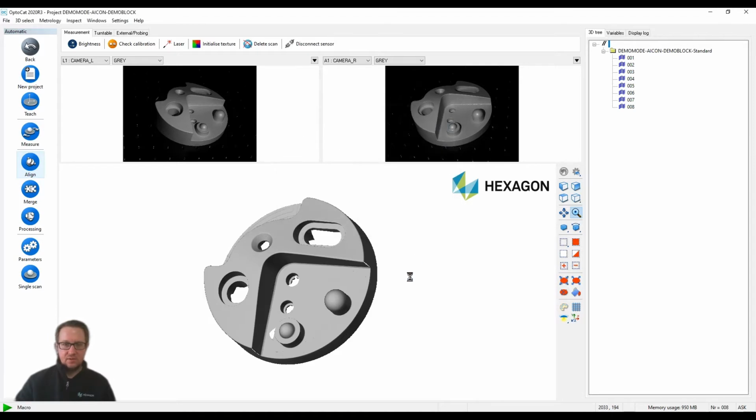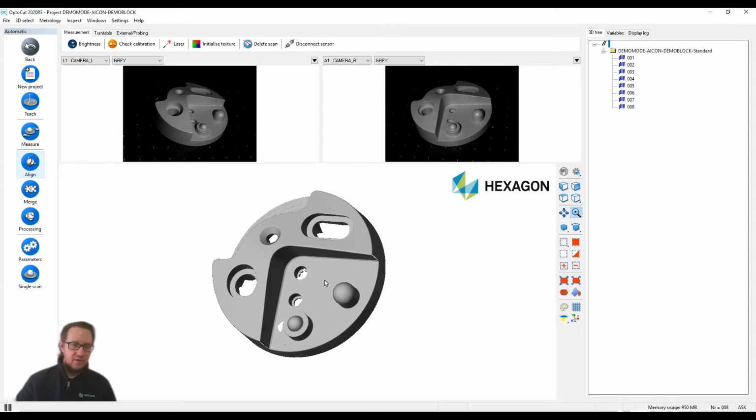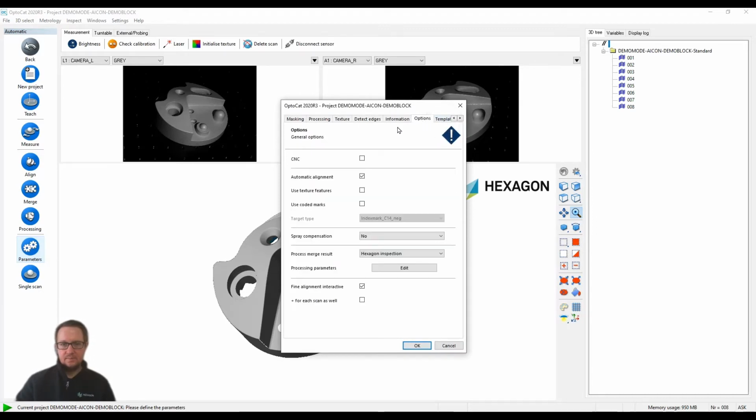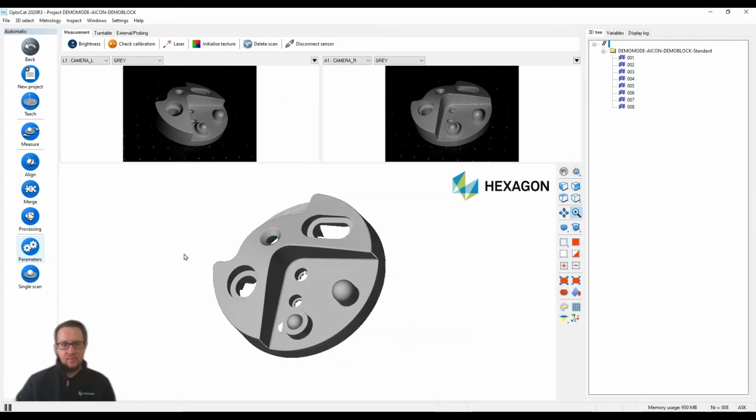So this is correct. Now we need to tell Optocat, when you create the STL file, send it to PC-DMIS. So in this case, under parameters and options, you want to set what you want to do with the merge result. In this case, we want to send it to a hexagon software. So we select hexagon inspection and confirm with OK. So now we're ready to send the data to PC-DMIS.